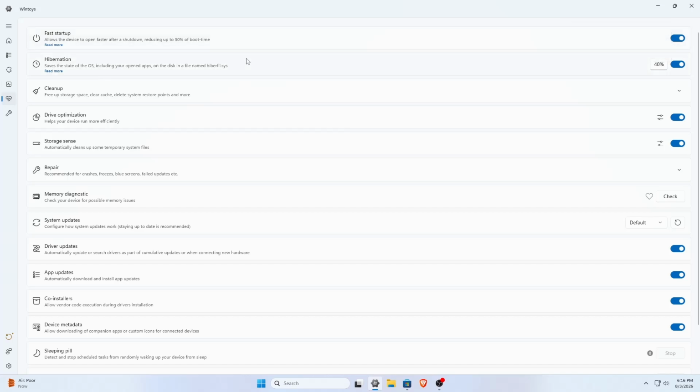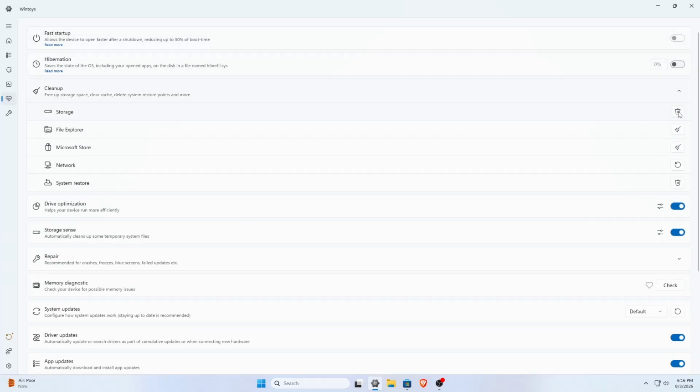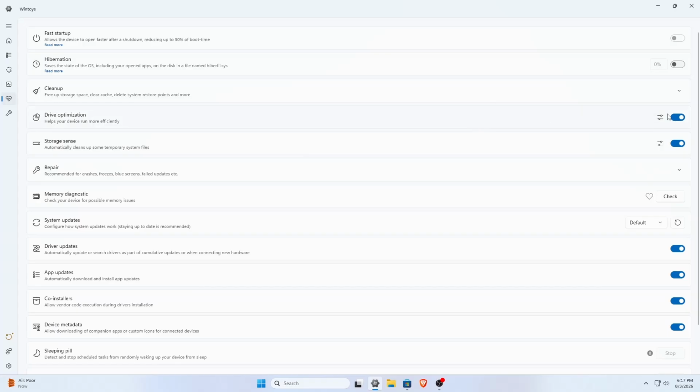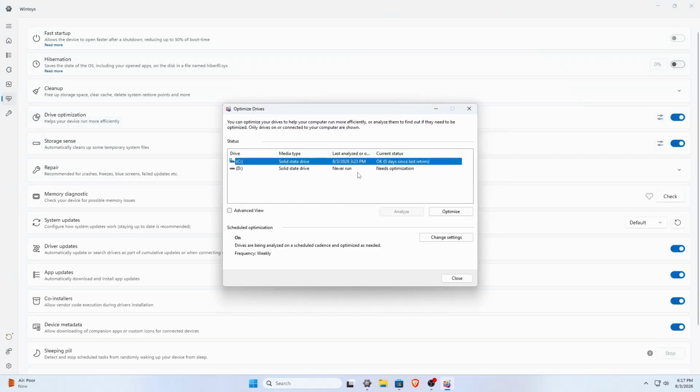Fast startup is very useful, but sometimes you don't need it. You can turn it off, or it turns off automatically if you turn off the hibernation process. You can clean up your storage, clear files, Explorer history, clear the Microsoft Store cache, reset the network, and create a system restore point. There is also drive optimization, which is recommended to turn on. You can manually optimize these drives like this.